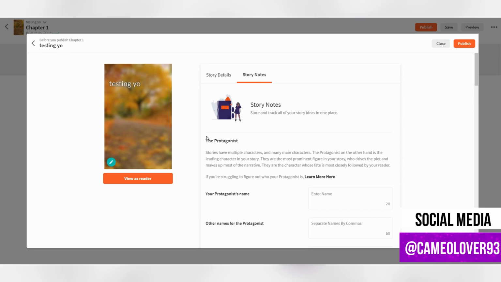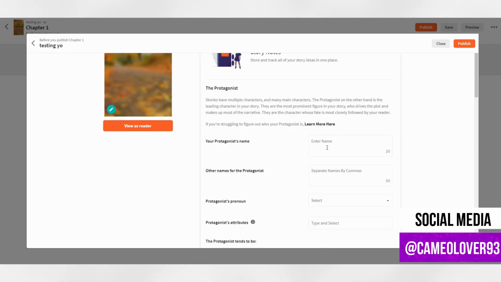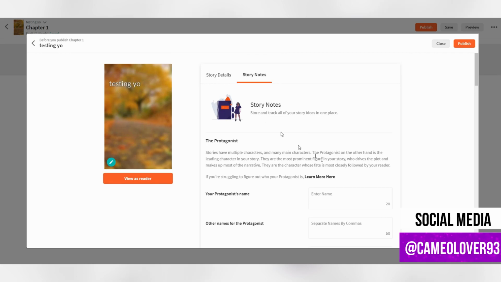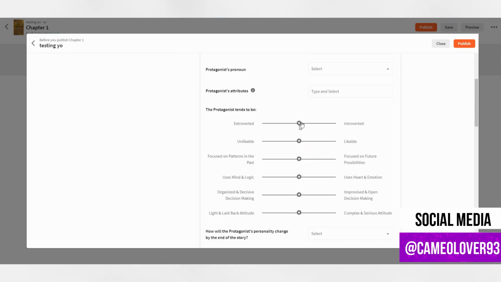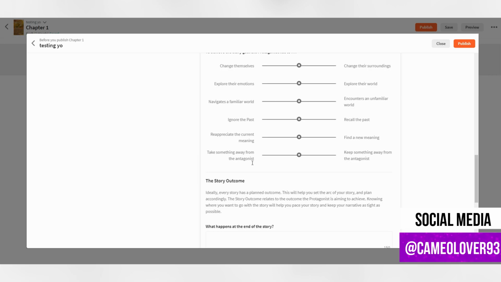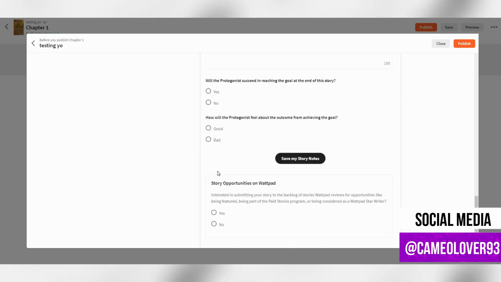This is a new feature. You can list in, it's self-explanatory, your story notes and have this saved on file. And also, if you scroll to the bottom, look at here, story opportunities on Wattpad. If you're interested in submitting your story to the backlog of stories Wattpad reviews for opportunities like being featured, being part of the paid stories program, or being considered a Wattpad star, you can select yes, and there you go.